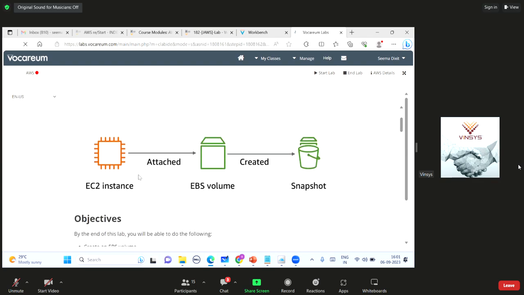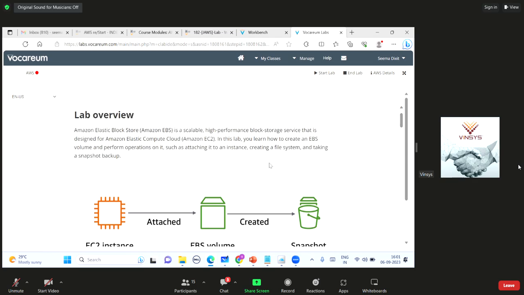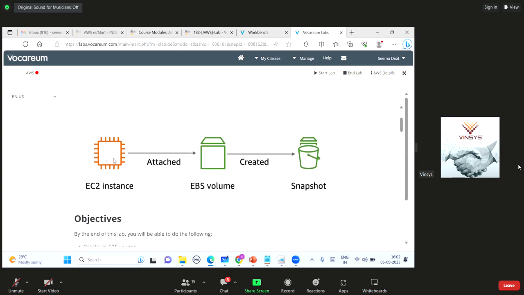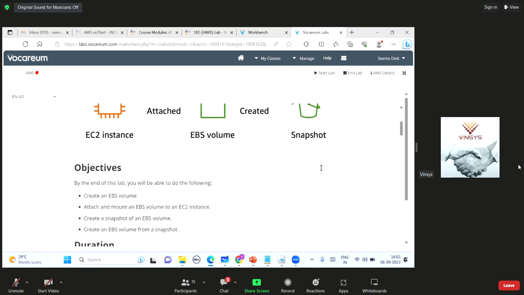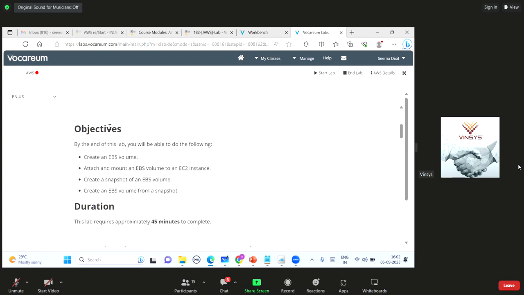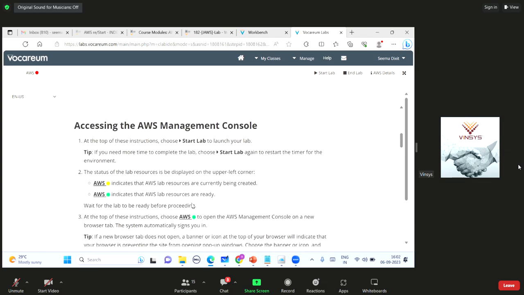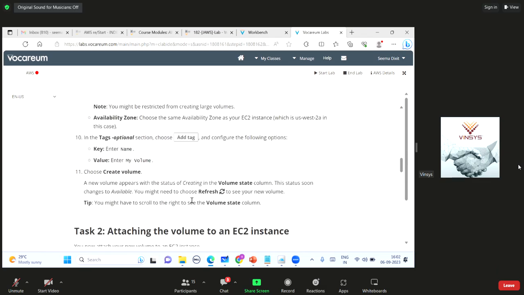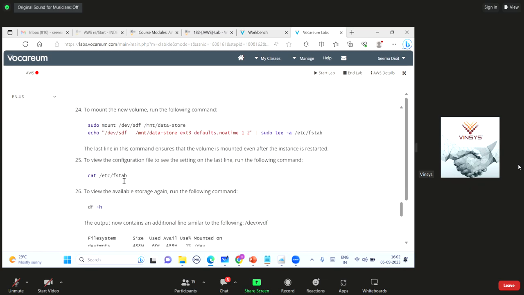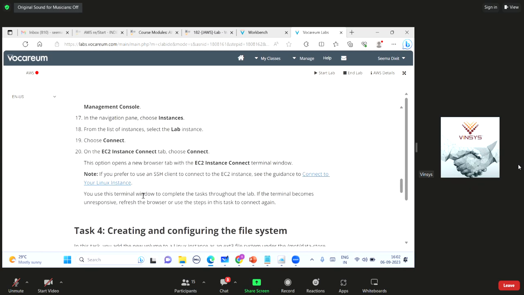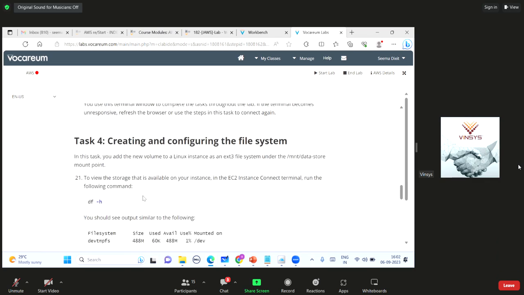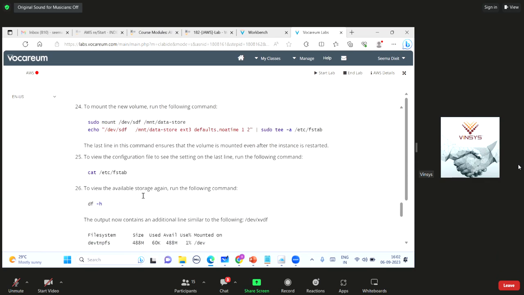Okay, so this is what the lab is. The EC2 instance has the EBS volume attached, and you are going to create the snapshot, and then you are going to attach it to another instance. What is the objective? Create an EBS volume, attach and mount the EBS volume, create the snapshot, and then create the EBS volume from the snapshot. Okay, it is a 45 minute lab, but perform it. And as I told you, everything is through the command line interface here. That is the only challenge. Otherwise, the lab is very simple.